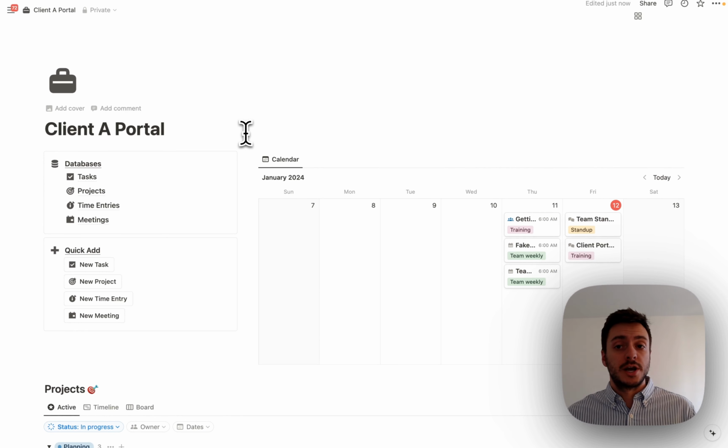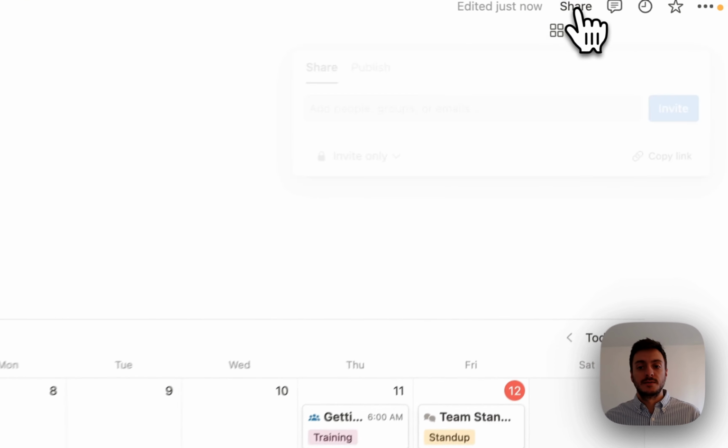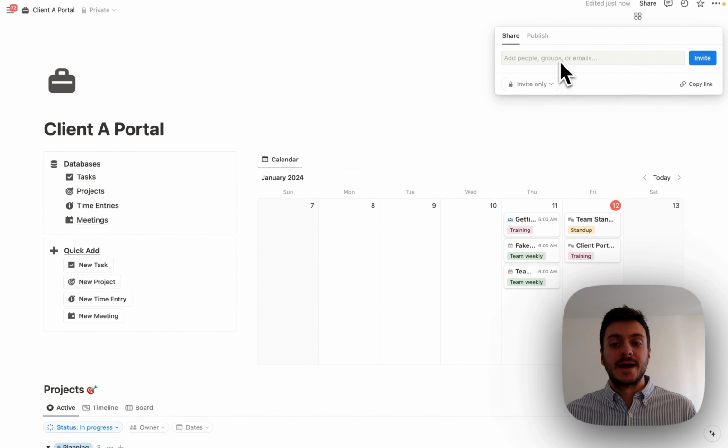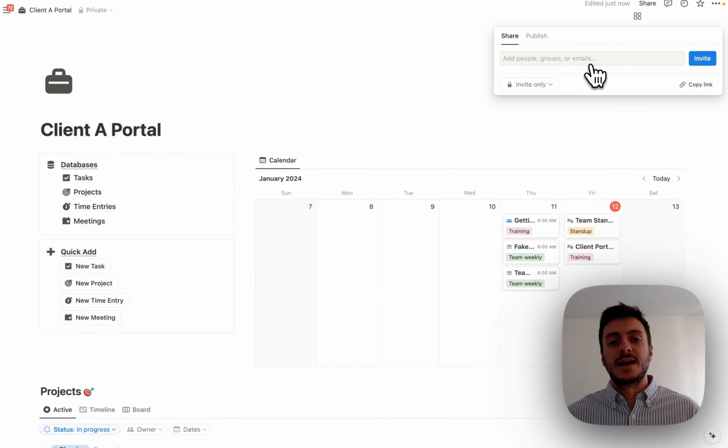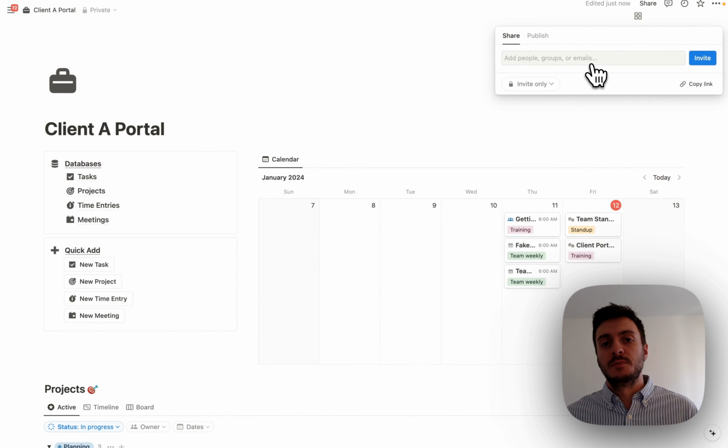Then when it's time to share with your clients, you're going to come up here to the right-hand side and select share. And then you simply invite the people who need to see the client portal by entering their emails here. To start off, I definitely recommend just giving edit access so they can give you projects and assign different tasks to you, but not full access because they'd be able to delete the whole client portal if you did.